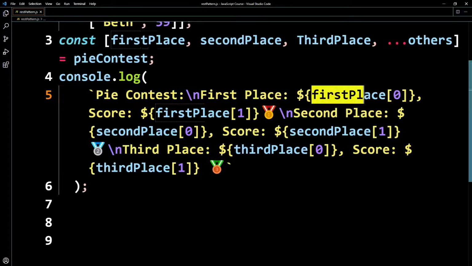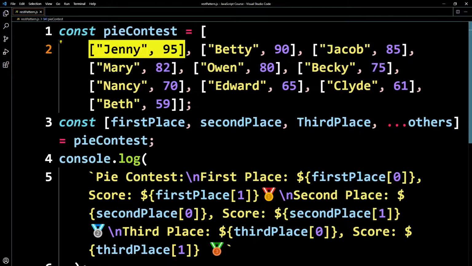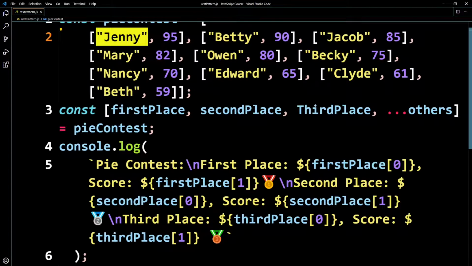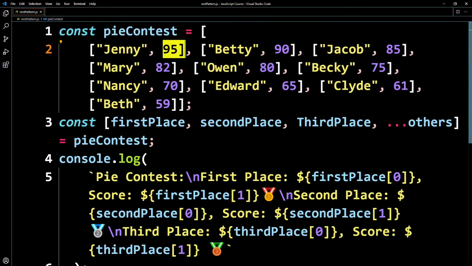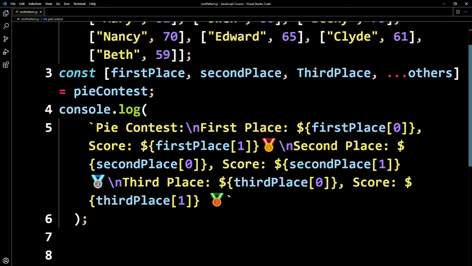And basically this first place guy here, remember, because this is a nested array, when you go inside of there, the first guy is an array itself, okay? So if I want to reference Jenny in this particular case, I need first place, which is an array, with square brackets and 0, right? That's going to give me the first element, which is Jenny. So the first place would be Jenny. The score would be, in this case, it's 95. We're referencing that with the square brackets with 1, okay? Then you have a little emoji for the first place. Then you have the same thing for second place and the same thing for third place.